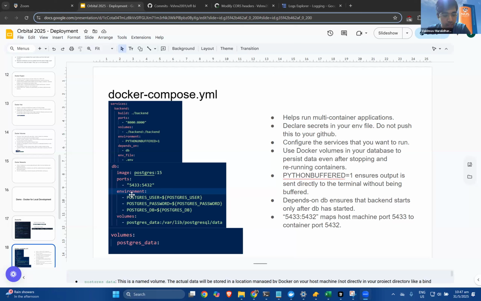When it comes to the DB, you can see that the image is Postgres 15. You're pulling it from the Docker registry, and you're setting the environment here. Alternatively, you can also set the environment using the .env file. So you can say environment file is .env.